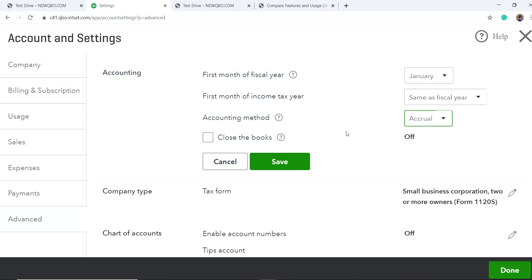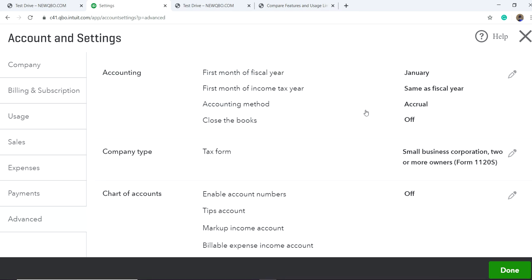How do you file your tax returns? So if you file it on cash, then you can set the default as cash or accrual. But you can always change it when you run a report. You can always change this to cash or accrual when you run a report. So this is just a default one. So I'm going to stick with the accrual and close the books.